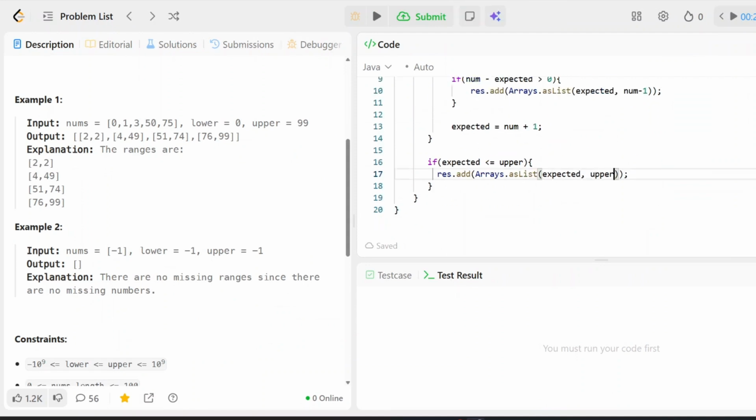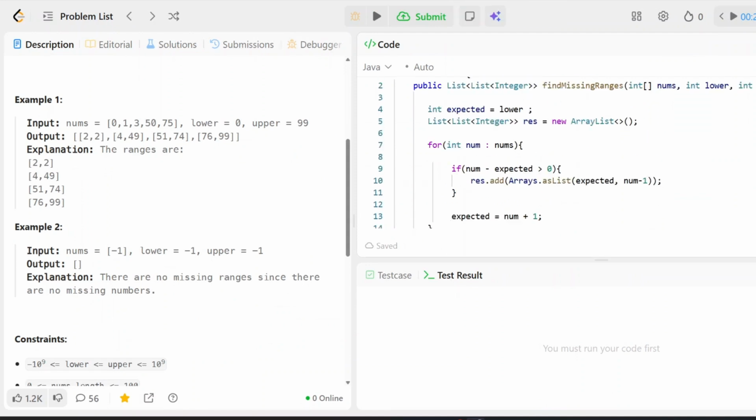So we've taken care of most of the stuff, and it looks good to me. We start our expected at lower, and we go through the loop one by one. We check if there's a gap greater than 0, meaning the number is not what we're expecting. Then we go ahead and add the missing ranges. The missing range always starts at expected because it's not present, and that's why we have a gap, it's not equal to 0, all the way up to the current number that I'm on minus 1.